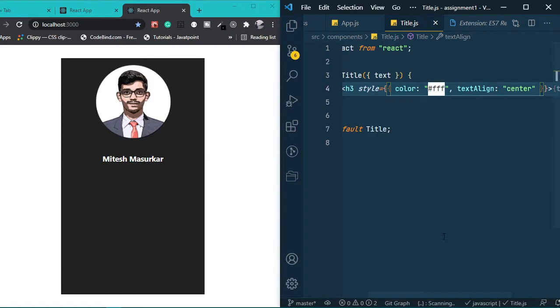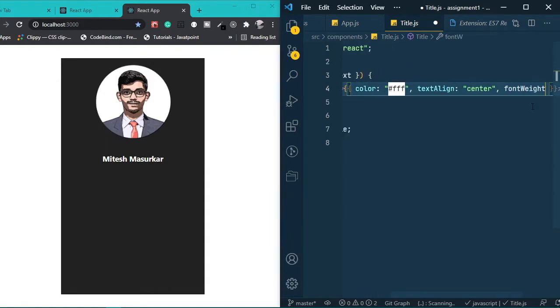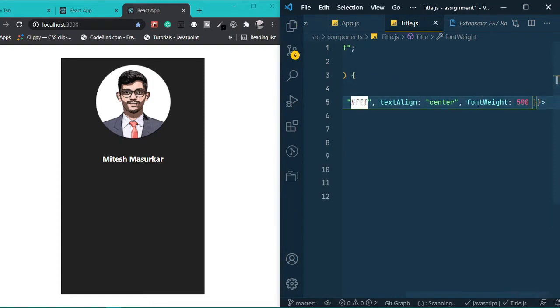So yes, this is the capital, but I don't like this font weight, so I will set the font weight to 500, or maybe 400. No, okay, 400.